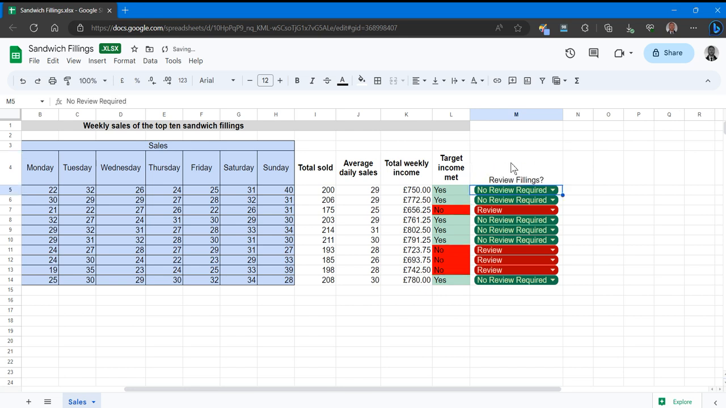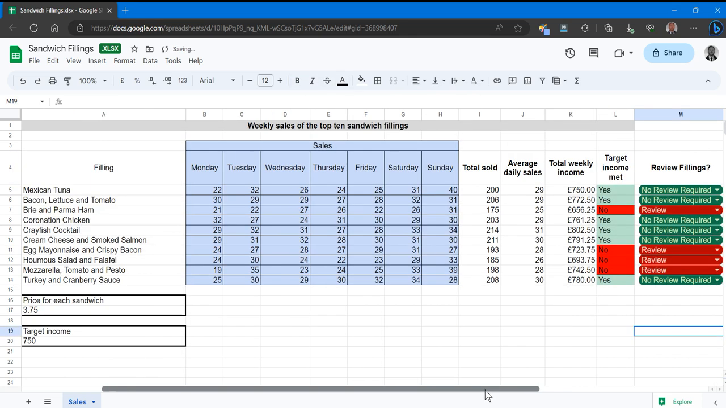View fill-ins. Format, and there you have a very simple Google Sheet of sandwich fill-ins with multiplications, average, sum, if function, and a drop-down list.